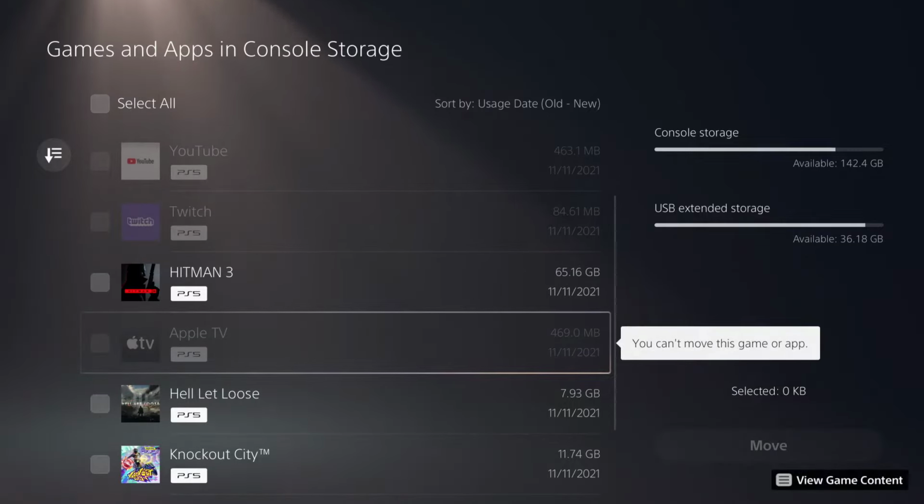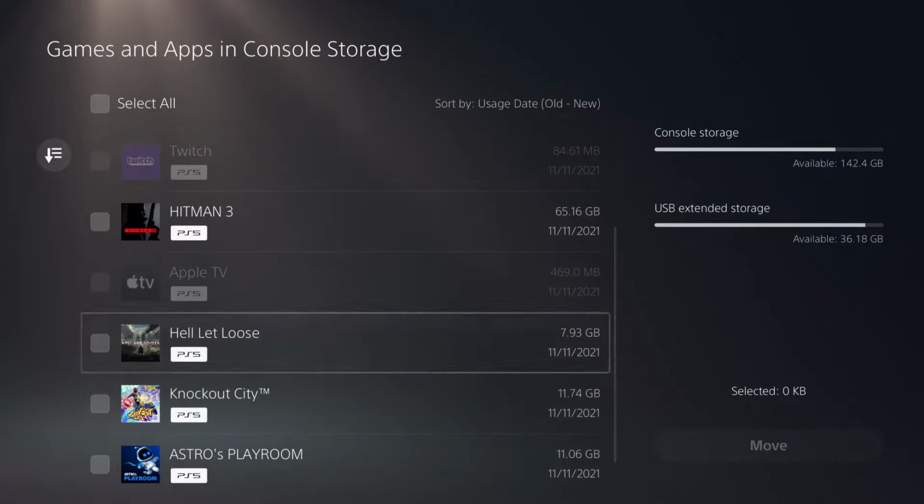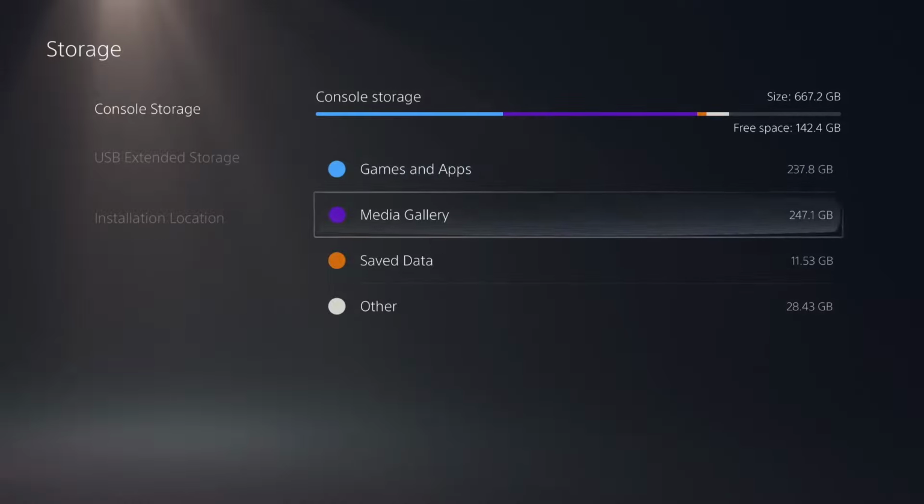Also, you cannot move apps from the PS5 to external storage for whatever reason, maybe for DRM reasons. So I'll make a note of that.